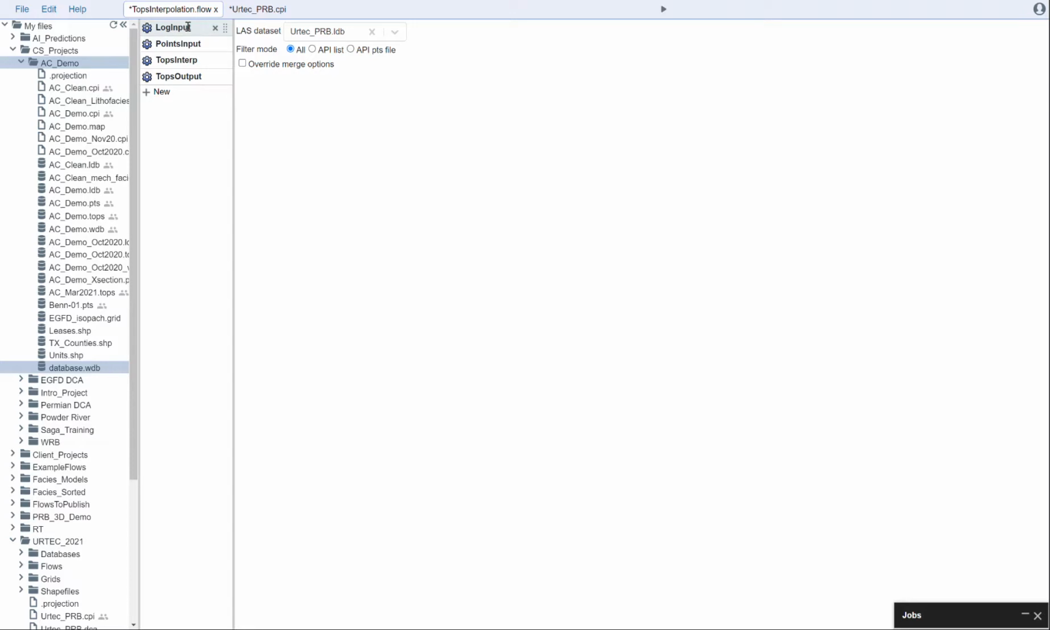In this case, we're going to start off with a log input block. Here I've chosen the database that I want to use, and I'm looking at all wells. I've chosen a points input block, and points and tops have the same file structure, and so that's why we're using points input here. But notice I've selected a .tops file, so I've selected the tops that I've picked, and I've picked these for about 1,000 wells here, but I have about 5,000 well logs.